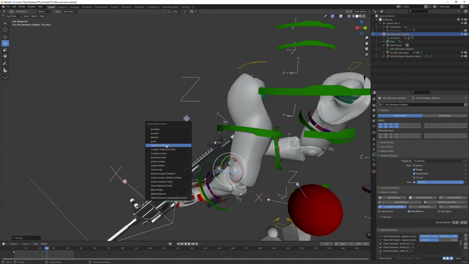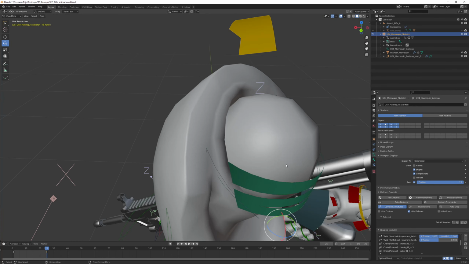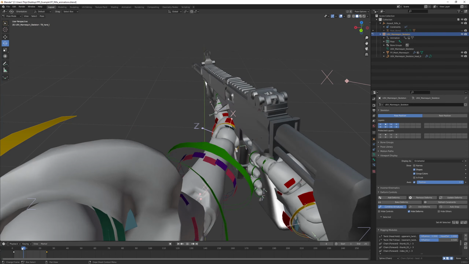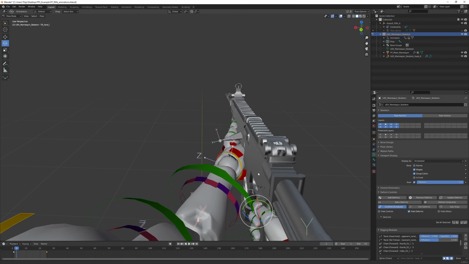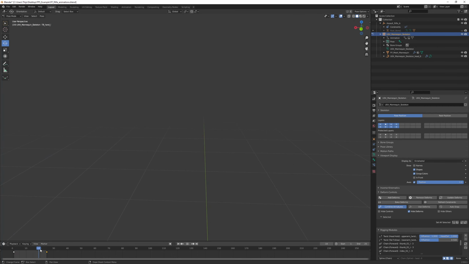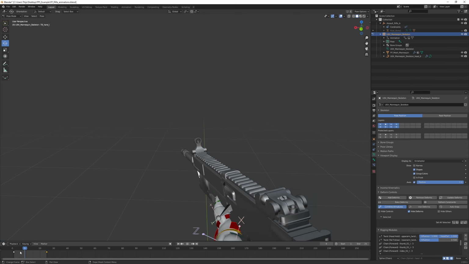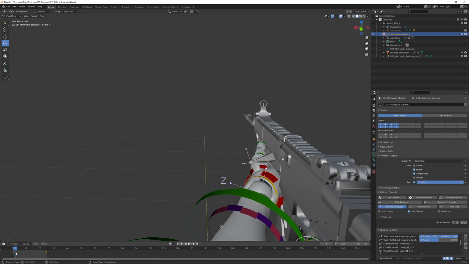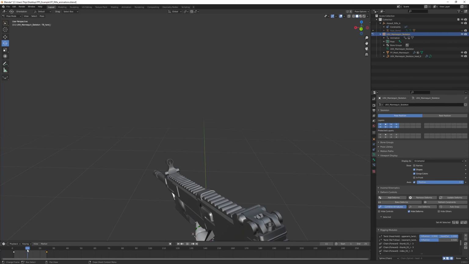So I'm gonna press I to insert a keyframe, location, rotation, and I'm gonna set the frames here to 25. Now this is going to look pretty simple. Just gonna drop the gun out of the screen. Yeah, that should work. It's not too complex, but it doesn't have to be.